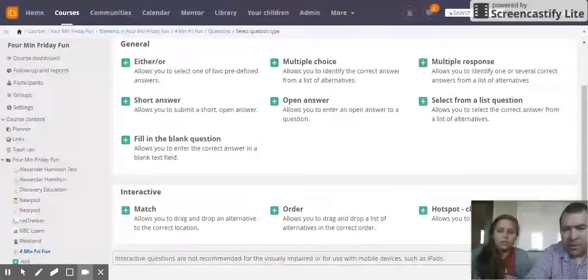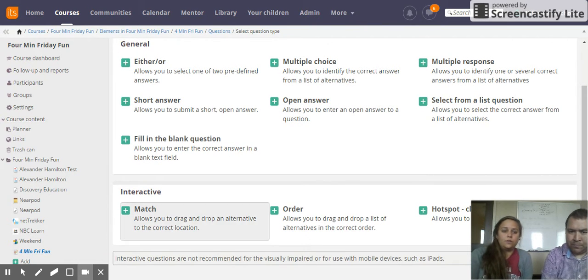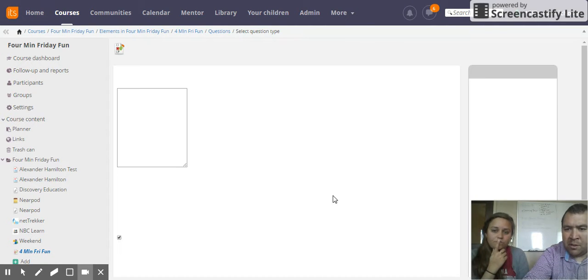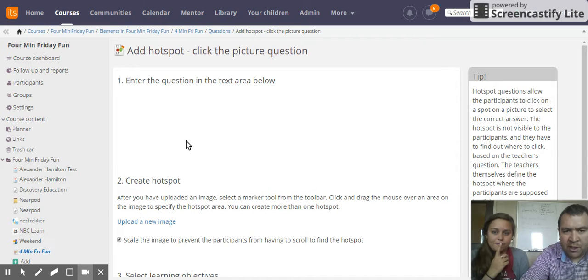Okay, so this is the kind of unique ones. Yeah, so in interactive with match and order, it's drag and drop options. So you need to make sure that your kiddos have the mouse skills or the keyboard skills to be able to do that. But they both are really interactive and kids seem to really like them. Yep. And then the other one is hotspot, and this one's pretty neat.